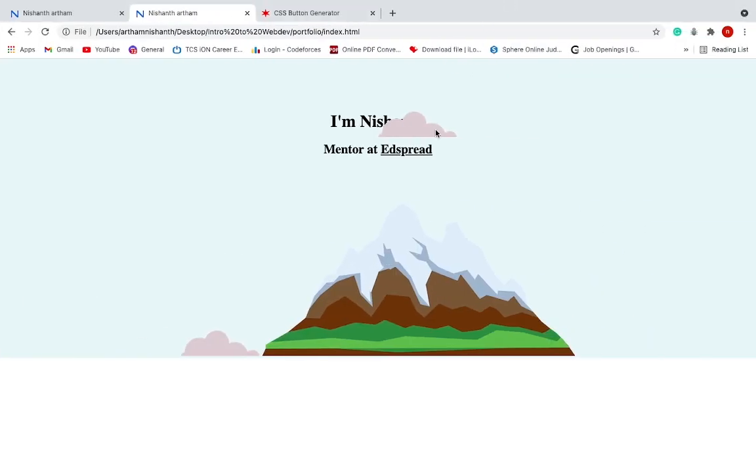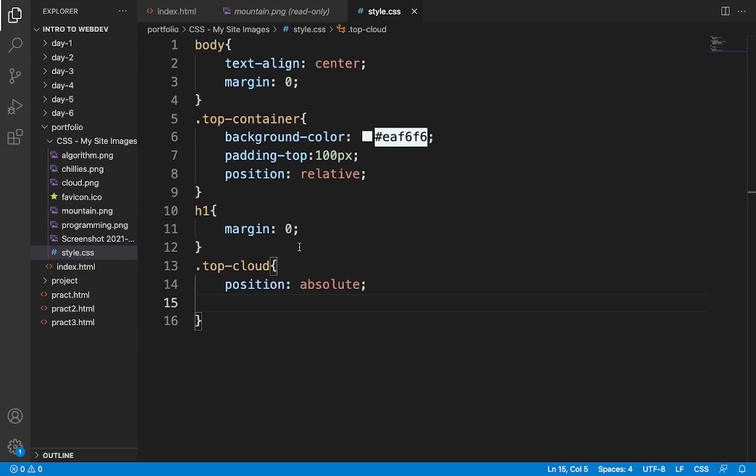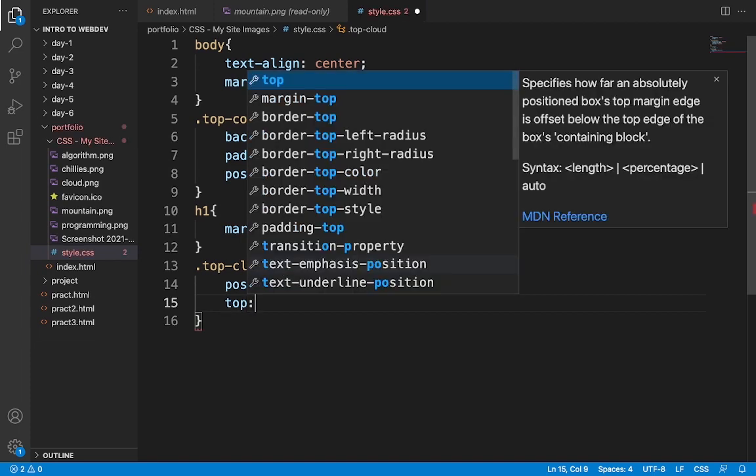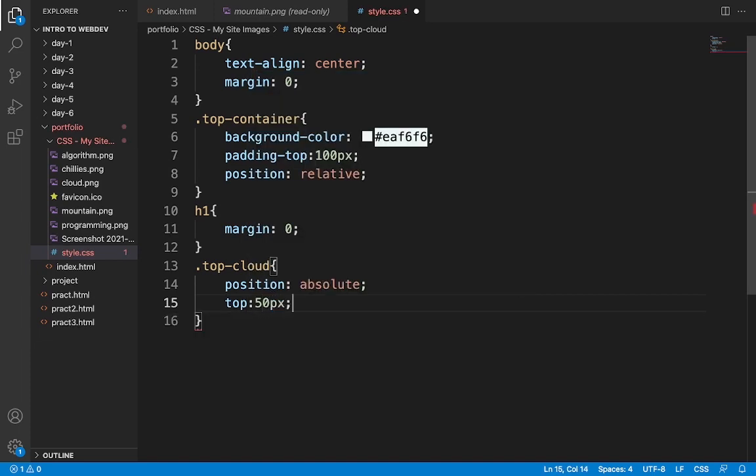We have to send this towards top, right? Let's say on top we will be adding 50 pixels.